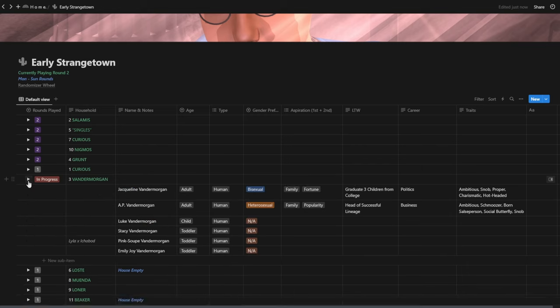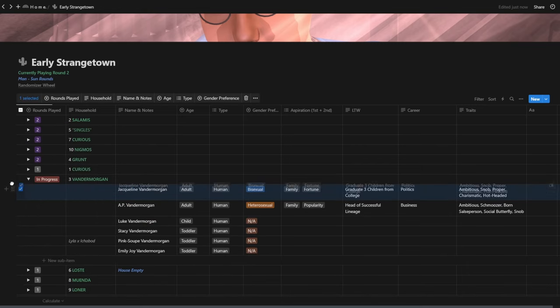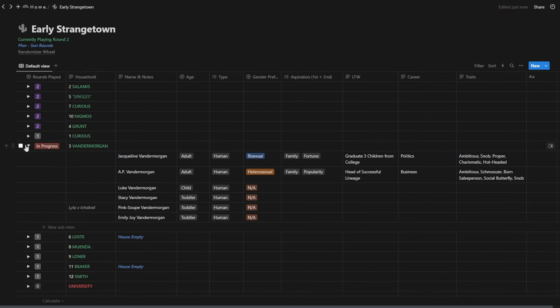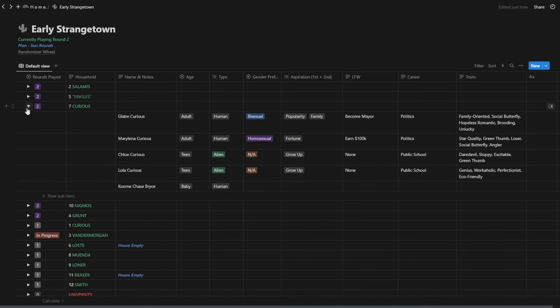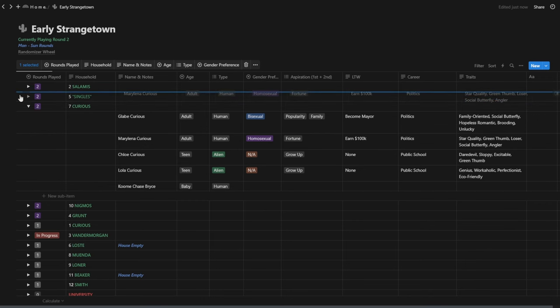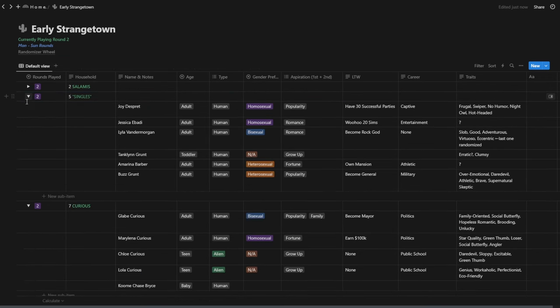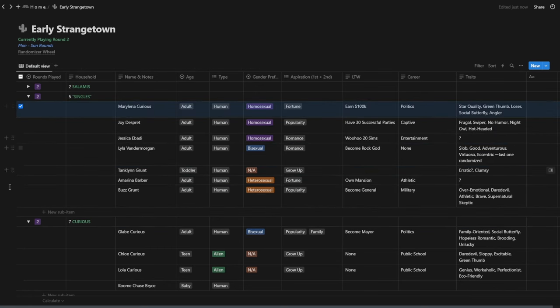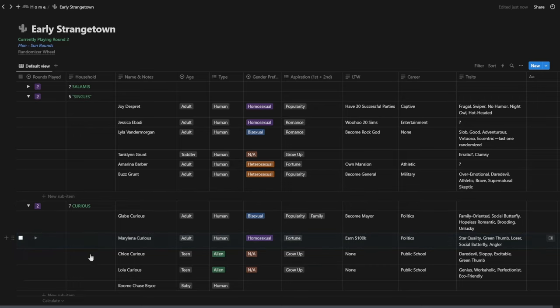Another thing I really enjoy is the ability to grab a whole row and take it somewhere else. I can drag it. So if somebody moves out of one household, right? Like, what do we have here? We've got the curious sisses. What if, let's say, Glabe and Marilena get broken up and she moves into the singles household. I can open up this one. We can take Marilena, and we're going to drop her over here. Now she's over here. Or I can hit Control Z and boom, she pops back down here. So I really like that.